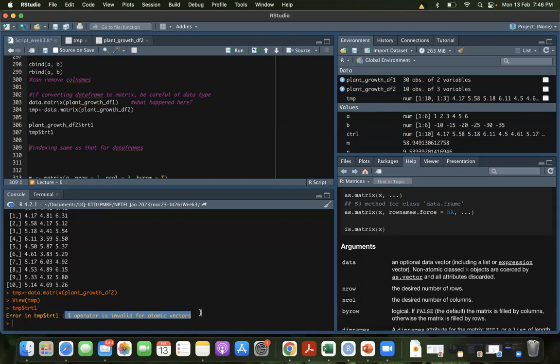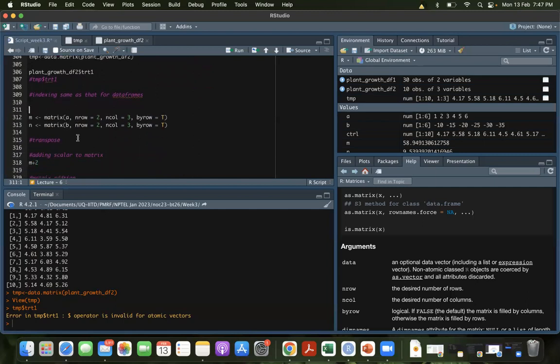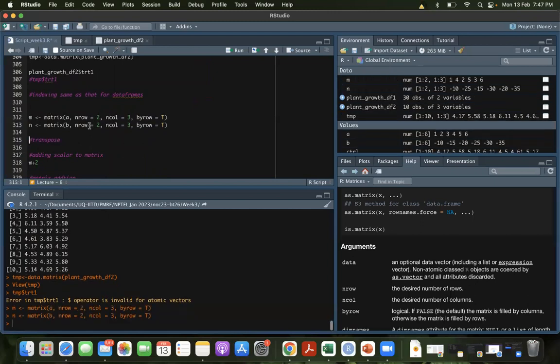This operator, the $ sign, is invalid for a matrix. Even though it has a column name, you cannot use the dollar symbol for it. So again, this is just for your information. You don't need to remember all of these things. So likewise, we made these two matrices, M and N.